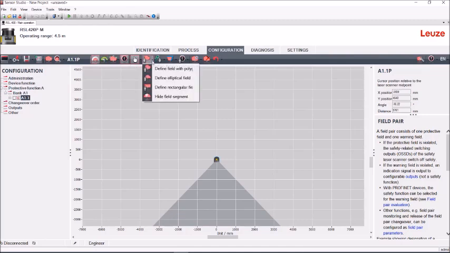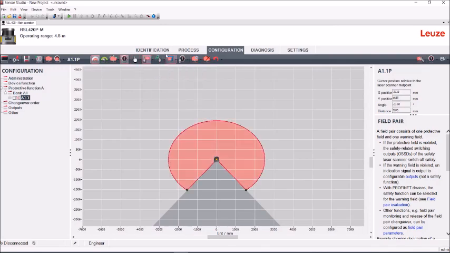We can define a polygon, an elliptical field, a rectangular field, and or we can hide field segments. A lot of times I like to create something simple and then I can modify it. So create an elliptical. I can use the polygon to modify the field. I can cut chunks out of it, and I can add chunks to it depending on what polygon shape I want.